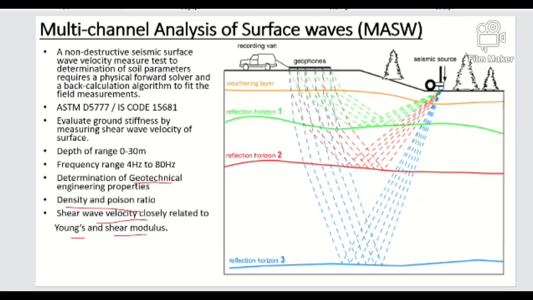So here in this figure, there is one recording van or any machinery van. Here the geophone is laid out, and there is another, the seismic source, here. This seismic source produces the wave, the energy wave, and this wave is reflecting from the different layers.